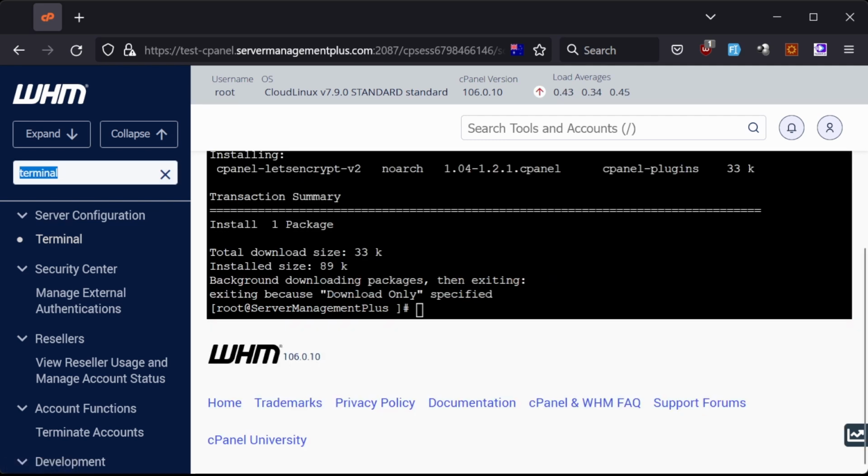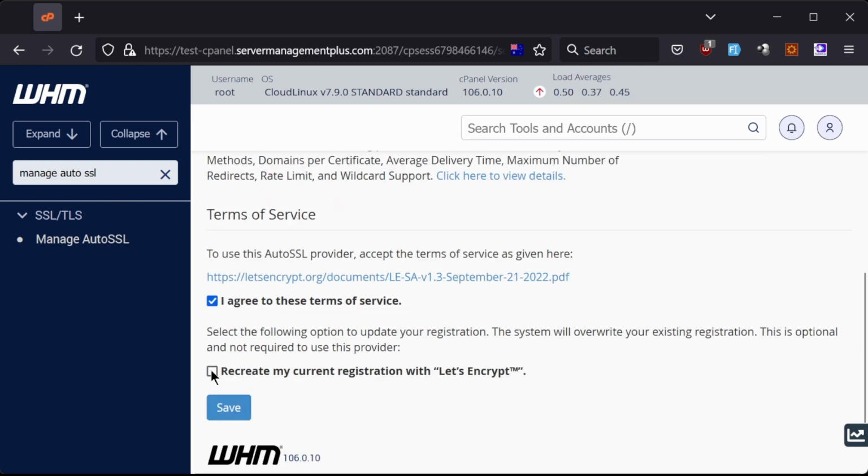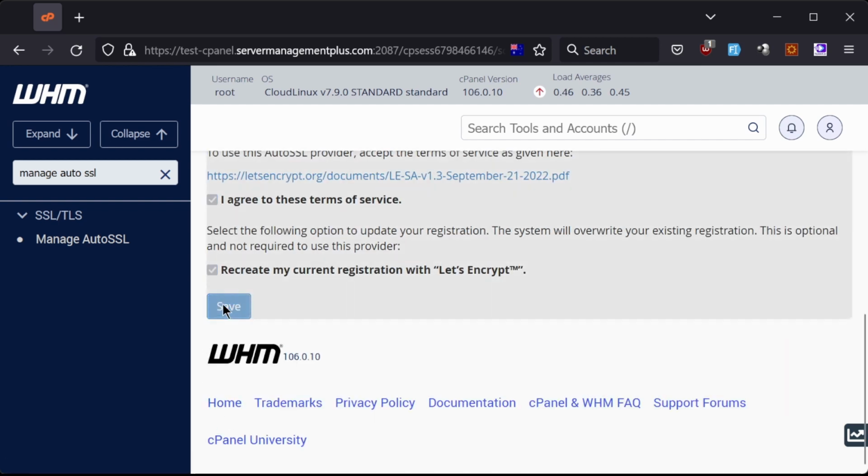Now let's go back to Manage Auto SSL. Now here you can see the option Let's Encrypt. So select that option, select the terms of service, and also click on this one, recreate my current registration with Let's Encrypt. It will just override the setting if you already have a registration. So now click on save.